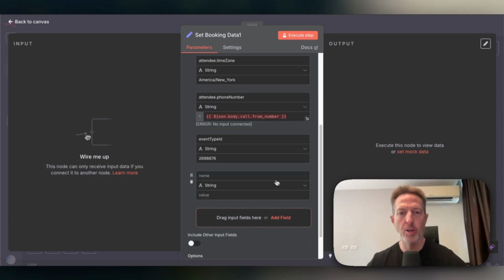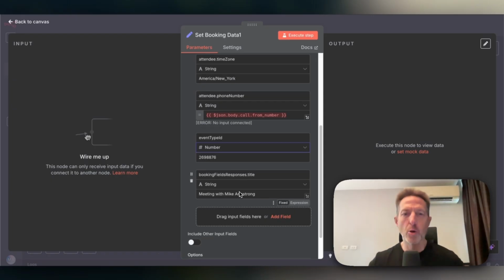So click add field, and the JSON, wow, there's no JSON. This is a static field. It's a string. By the way, as I mentioned earlier, the types are all strings except for this one that we just did, which is a number, because the event type ID field will be not a string, but a number type. All right, so we've added the booking fields response.title, which is a string.